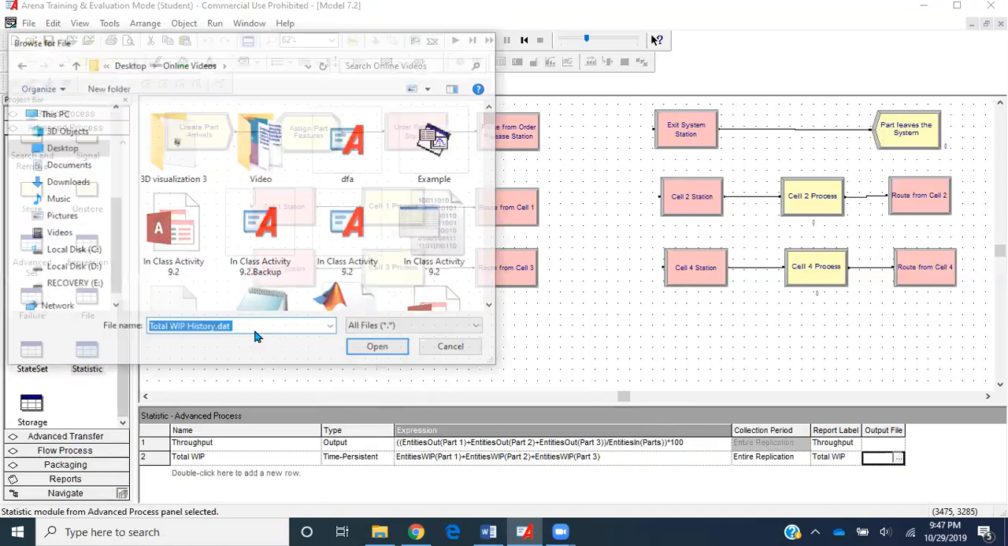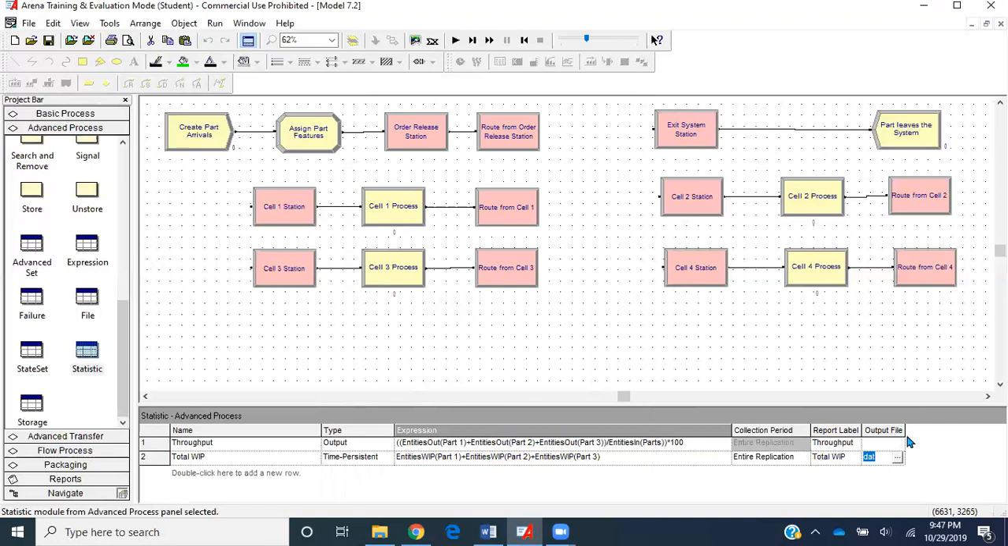And then I'll hit open. So I don't need to create a file before. What Arena will do is create the file by itself. That's a very good thing. You don't need to go back and forth, create a data file, and come back here. You can just create a new file from here. So that's a good part.